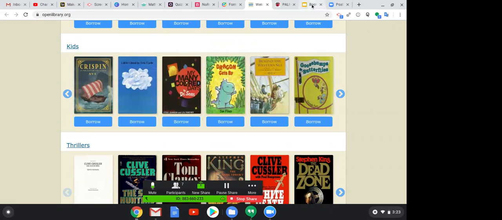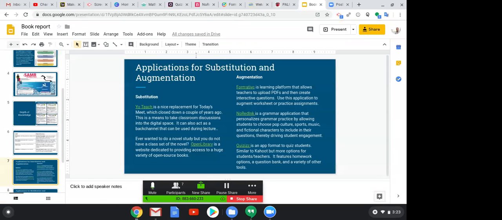Okay, moving forward out of the substitution level, we're going to move into augmentation. Again, all these tools will be in the presentation for you to access at a later date and share with your schools or test out in your classrooms.